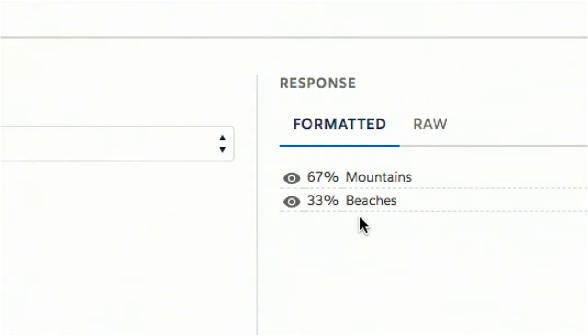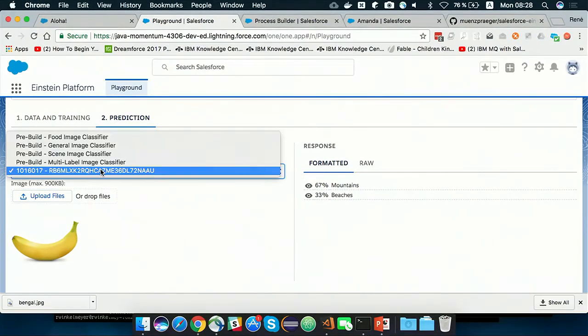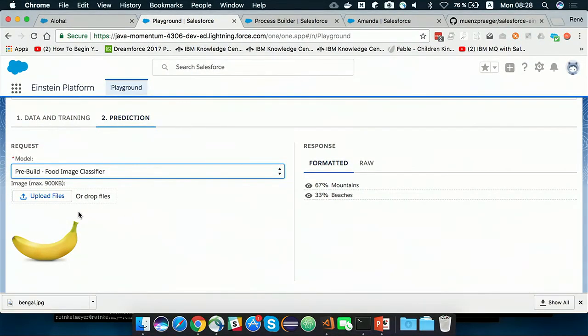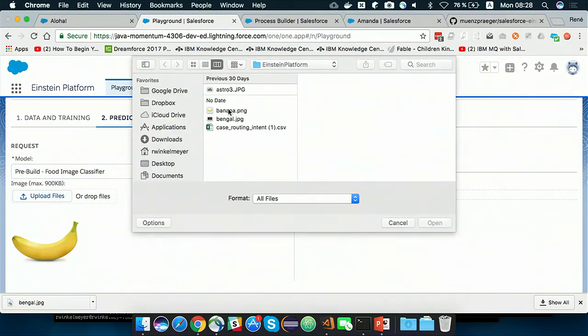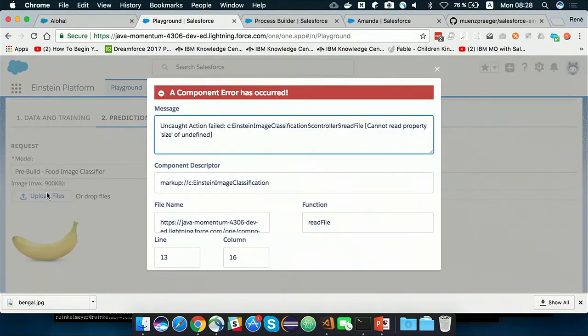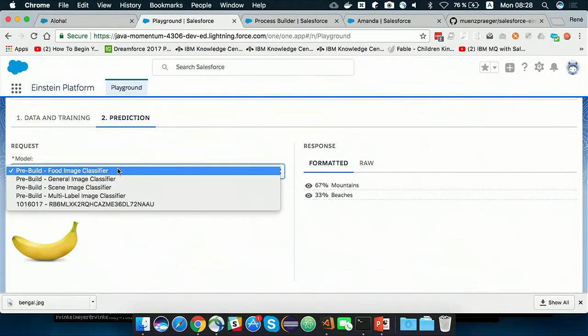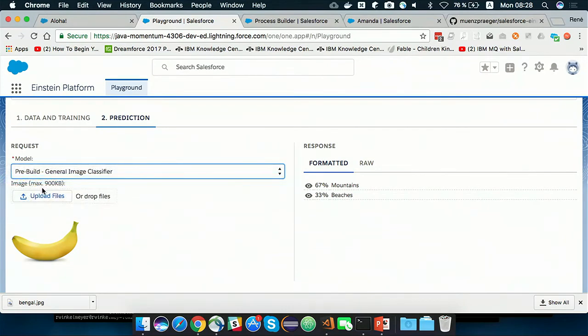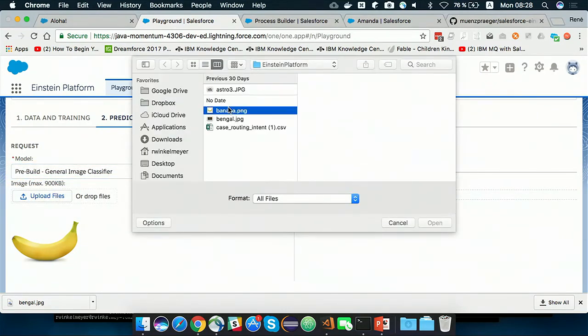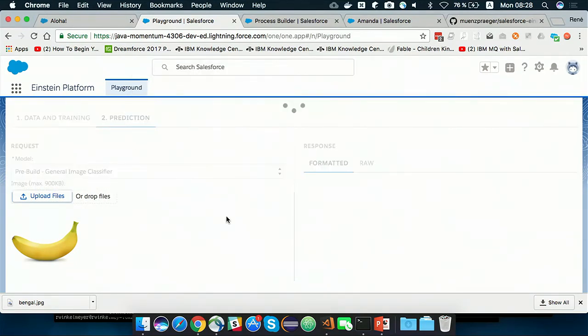Which then means, well, if you want to detect multiple different elements, you have to provide this data. So let's make it more useful. There's also a pre-built food image classifier. Well, that happens when you don't change that one. Hang on. Our general image classifier, let's see what happens when I then feed the banana in here.